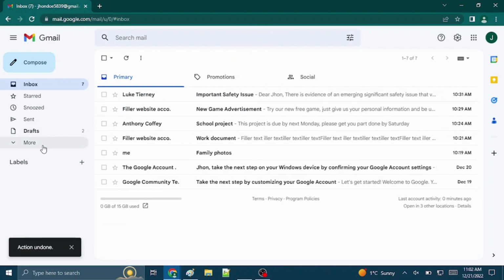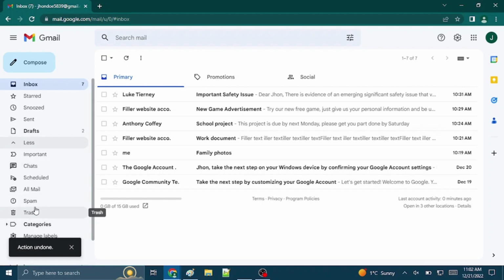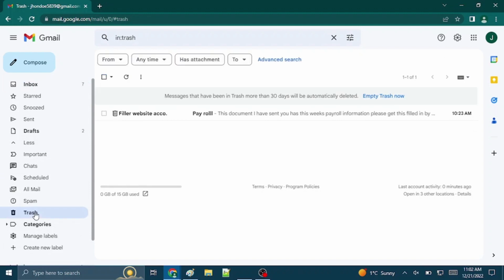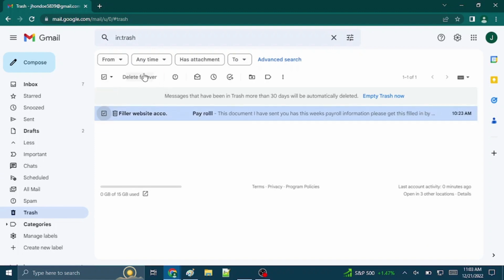Now, if you want to access your trash, just press this little More tab right here. It will bring up a bunch of different categories, then just click Trash. From here, there's multiple different options. We again have the 2 select bars, one for a single item, one for multiple. And if you want to delete it forever, you can click Delete Forever right here.